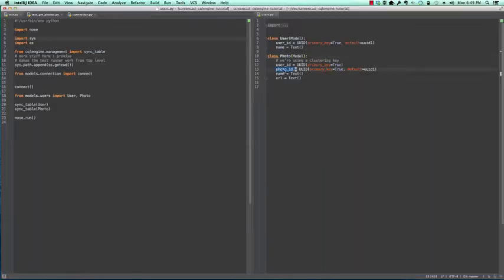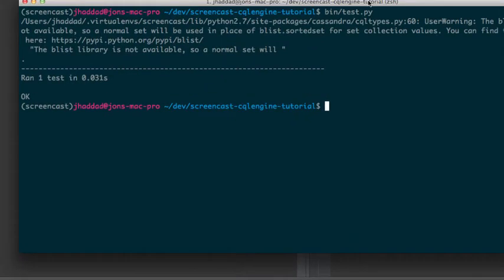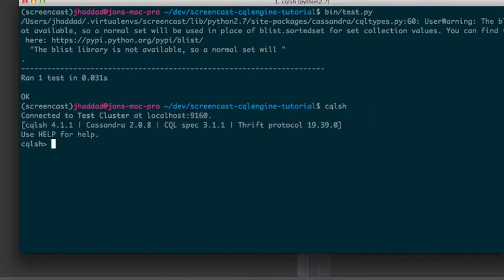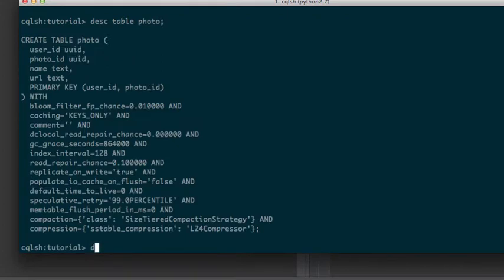So one thing to take note of here is we're actually using a plain old UUID as the photo ID. And while this is cool and gives us a unique identifier, it doesn't actually help us as far as querying capability. So what we really want to do is drop this table and start over with our photo data model, and instead we're going to use a time UUID.